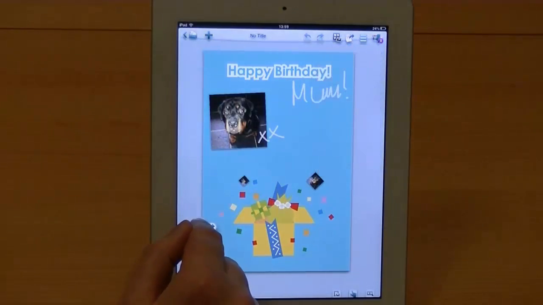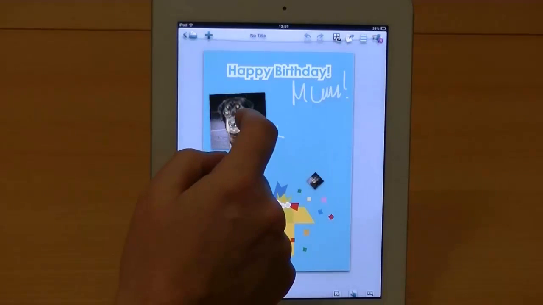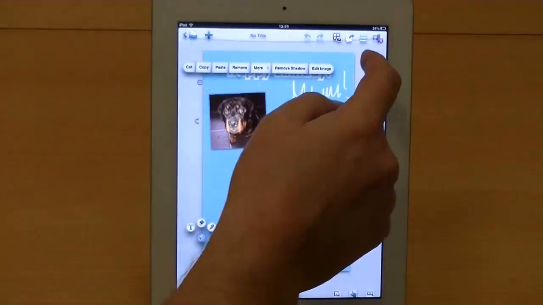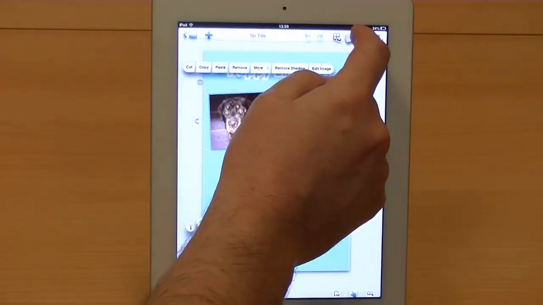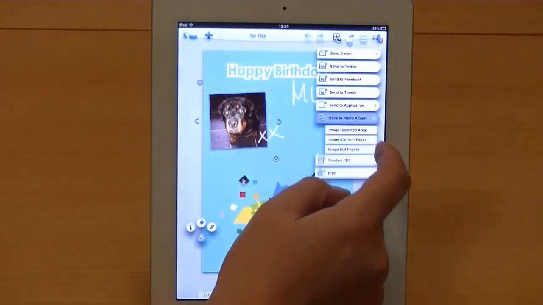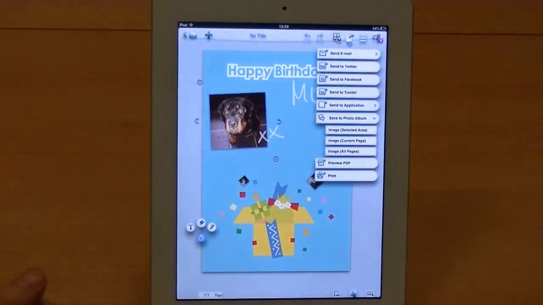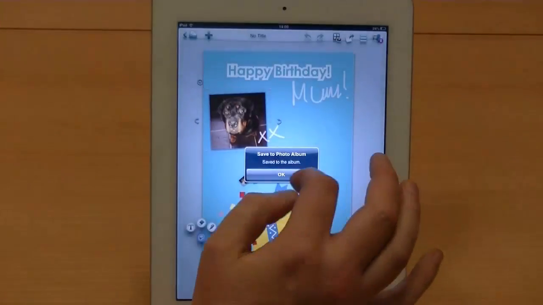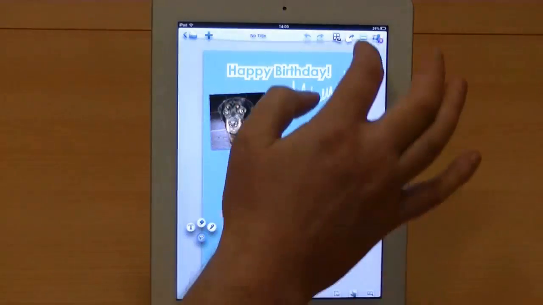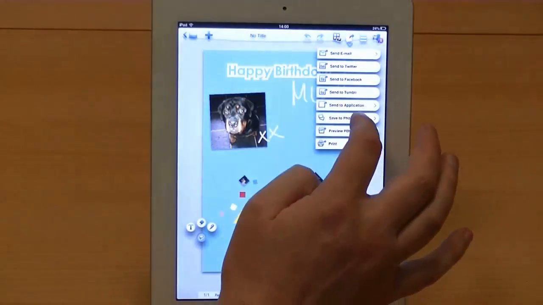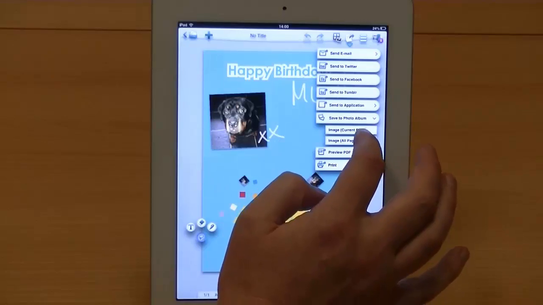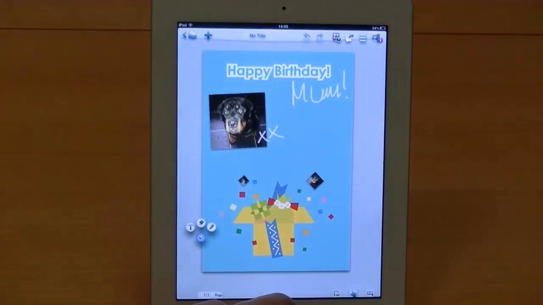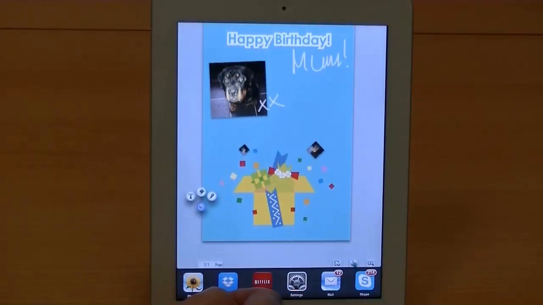There's also something where you can't see it unless you've picked an item, but let's say I just want to export that photo out of the document. I say save to photo album. You'll now see it says image selected area. So I'll show you these. I'll pick that one first, and that's saved, and then I will save the current page. It's done.